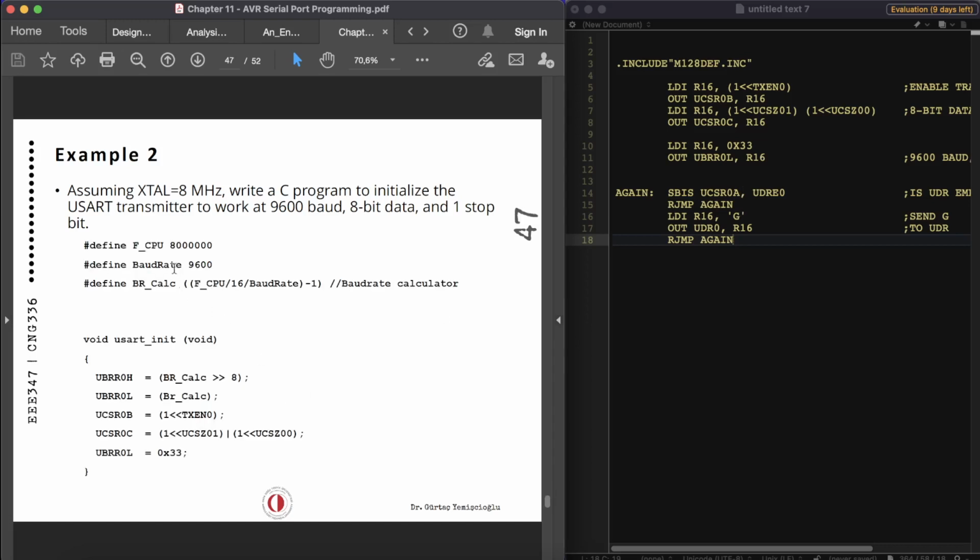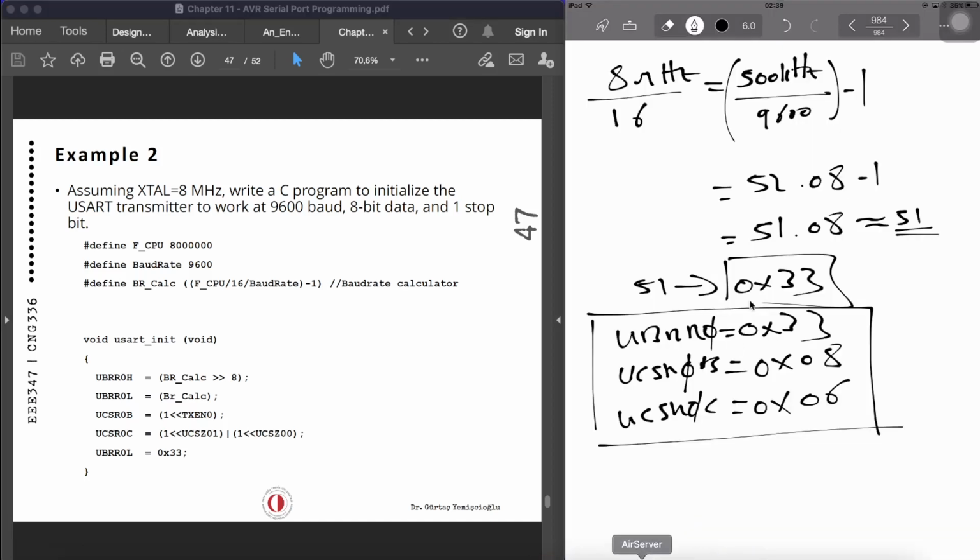So we can do the calculations over here as well. We can define the frequency just to parameterize everything. We can put the baud rate, define baud rate, and we can do the baud rate calculation by using the same formula that we have got here. Okay, so this is the same formula. You can do that in the program and it will do it automatically. So if you want to change the frequency or if you want to change the baud, you can just change those two parameters and it will do it for you.